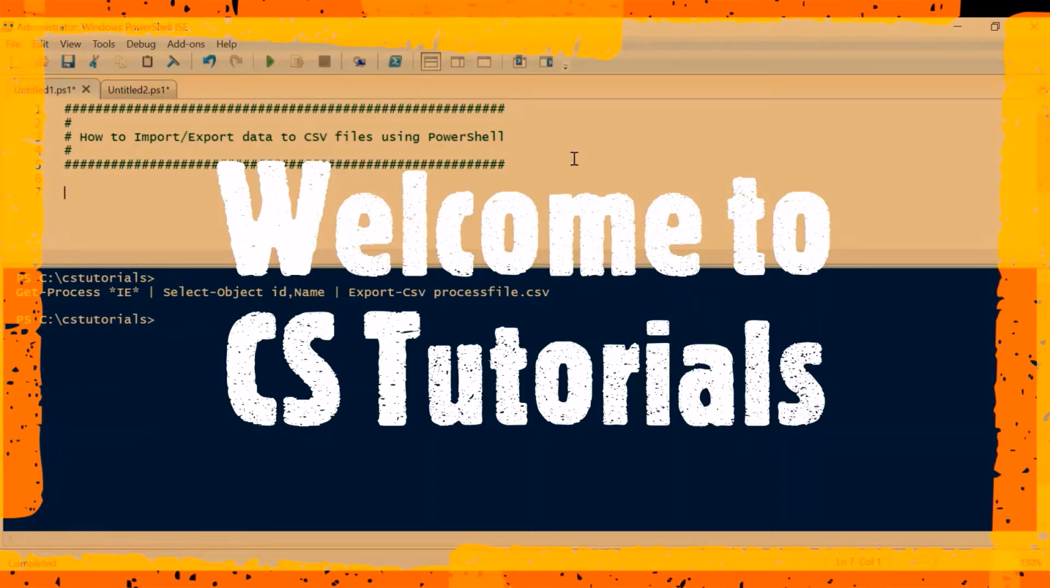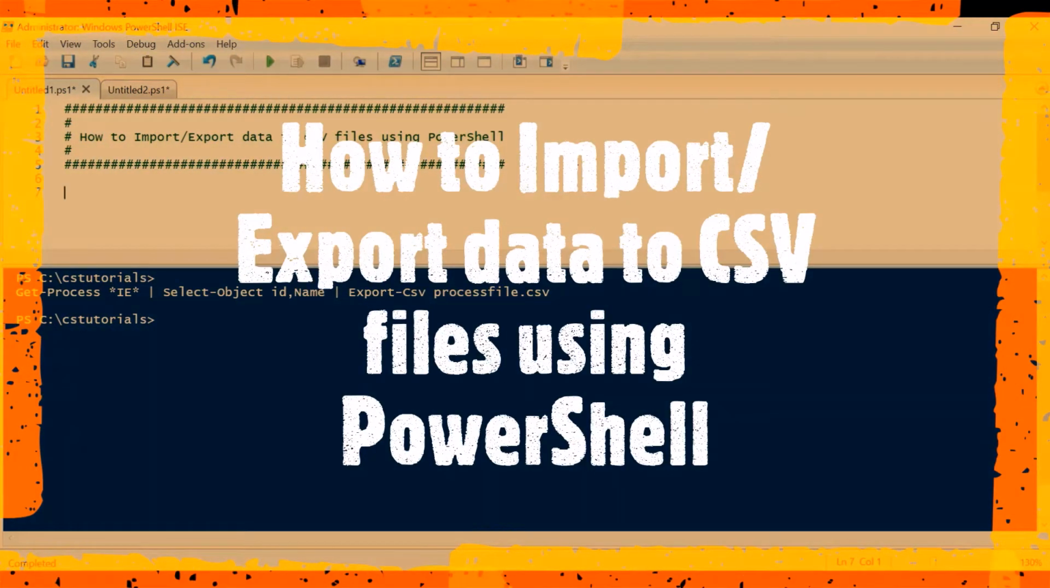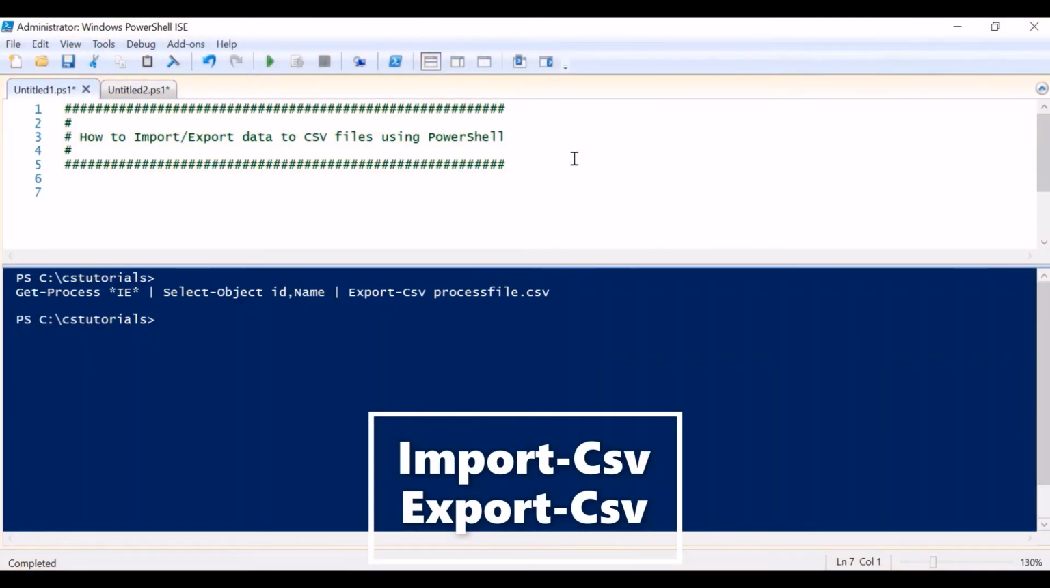In this video, we will cover how to import or export data to CSV files using PowerShell. So let's start. We have two important cmdlets, Import-Csv and Export-Csv in PowerShell, which are widely used while working with CSV files.